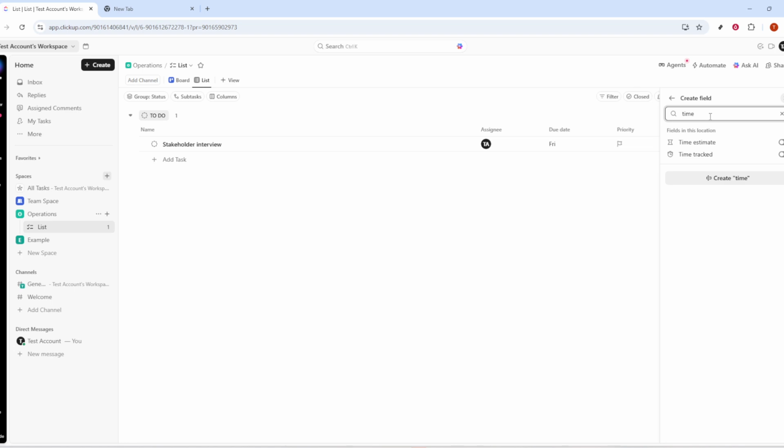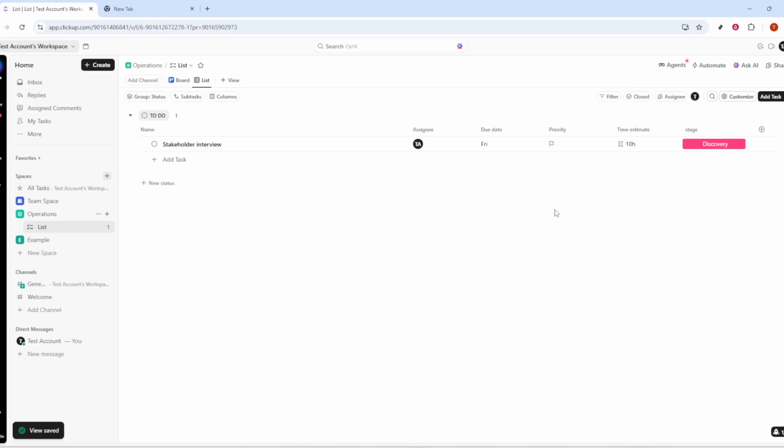In the search bar, type time. From the results, look for time estimate. Toggle it on to enable the field for this list. When it's enabled, you'll see a new time estimate column appear alongside your other task details. This is the place where your planned effort will live, separate from time tracked.